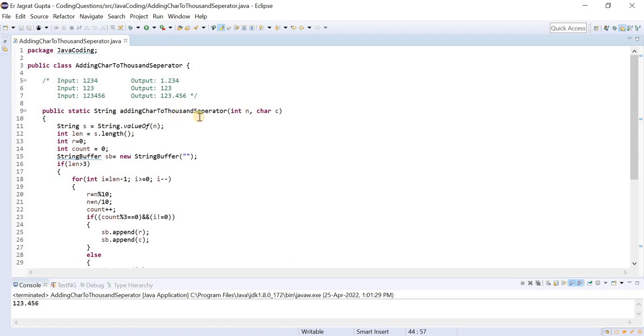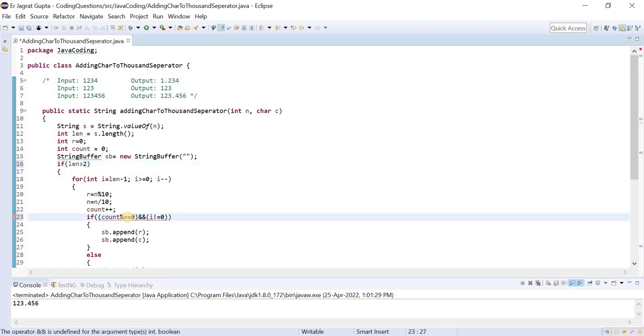Now we are going to generalize it. Let us suppose we are going to implement this logic for the 100 separator. So it means we need to insert or append that particular character after 2 digits. So what do we need to change? We need to change this from 3 to 2, and this 3 to 2. That's it. Rest everything is the same.